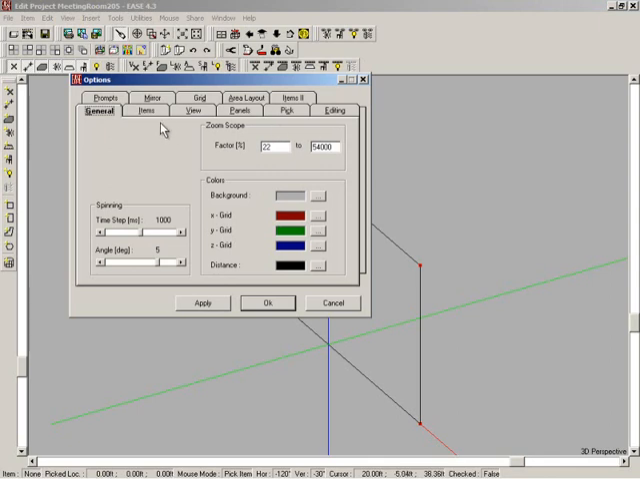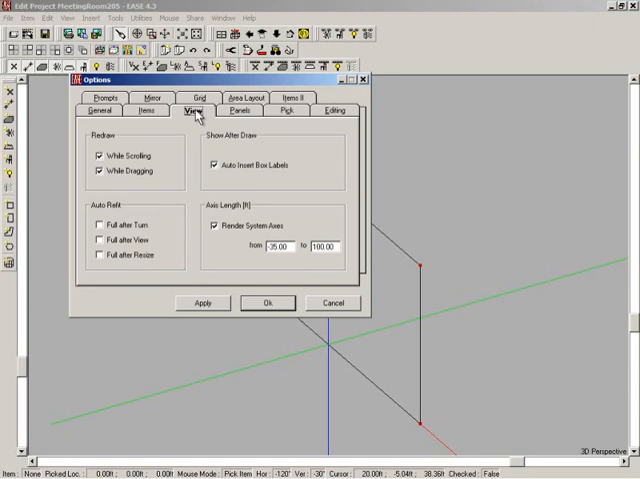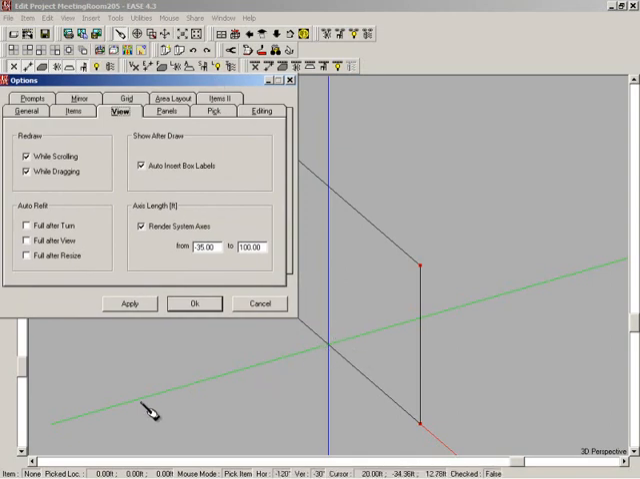Under view, you may not have these minus axes here. In fact, we don't have to render the system axes at all. I can just say don't do that and say apply, and they're gone. Or I can render them. This may be, in your case, 0 and some other number over here. And if I do that and say render system axes and apply, I don't show the negative side.